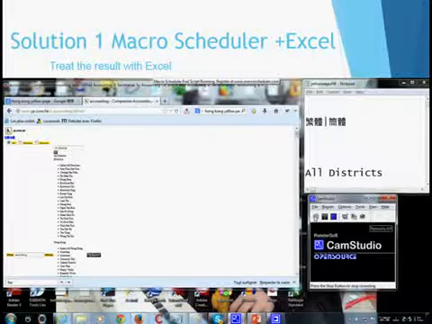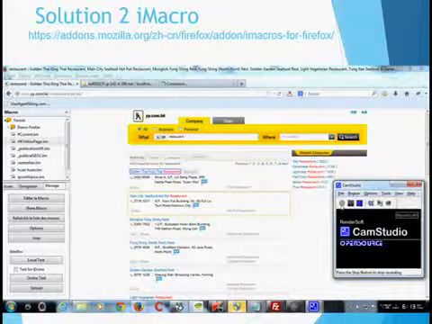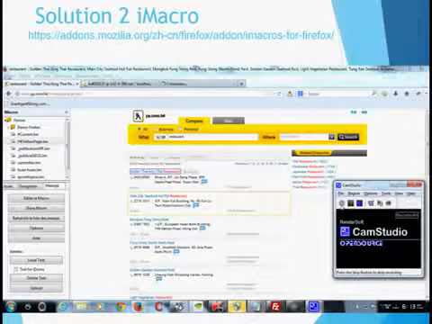Now let's see the other solution. The second solution would be iMacro. iMacro is a bit more technical. The macro scheduler, I showed you first because it's not technical at all. Anyone can do it. I was doing this when I was 11 years old, as I told you. At that time I was not a programmer, I didn't know anything, I was just playing video games. You can do the same as an 11-year-old kid.